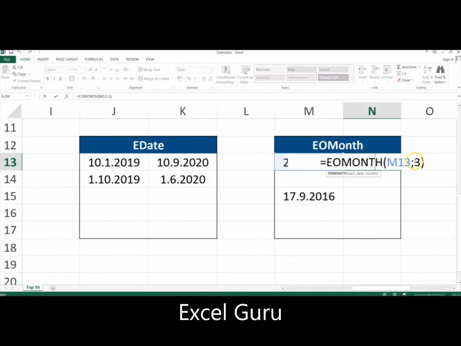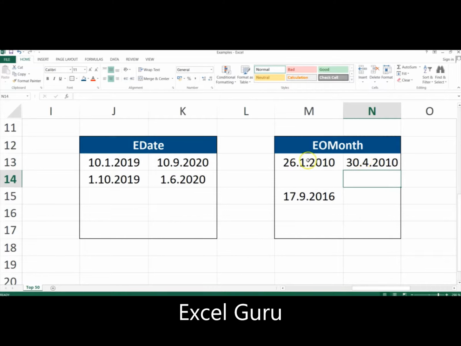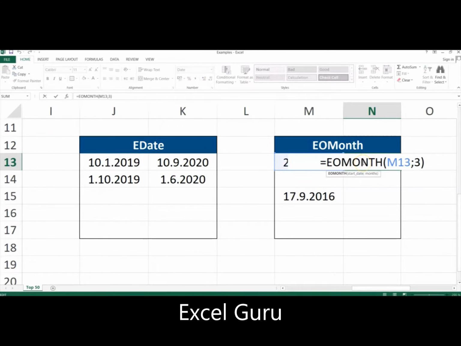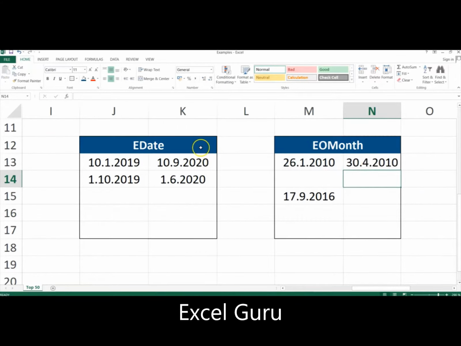As you can see, we want to go 3 months from that date. Okay, and 3 months from that date, for example, if it's not the end of month formula, if it's EDate, it is going to give us 26th of April, but in this case it gives us the end of the month.